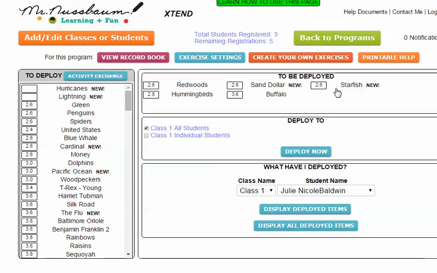And by the way, if you want to create your own reading comprehension exercise, it's very self-explanatory. Simply click this button and you can add your own reading text and questions and save it and deploy it to your kids.